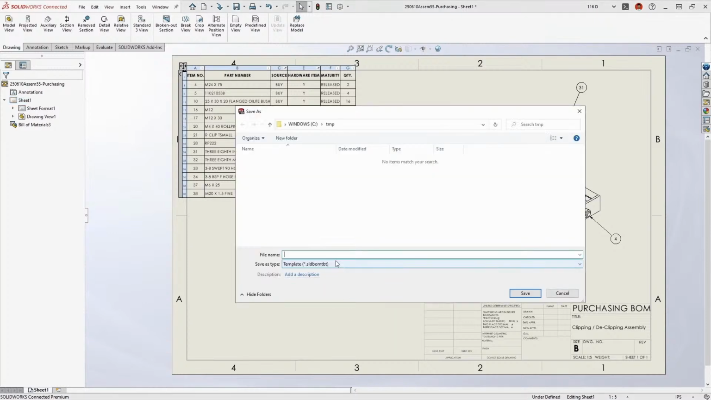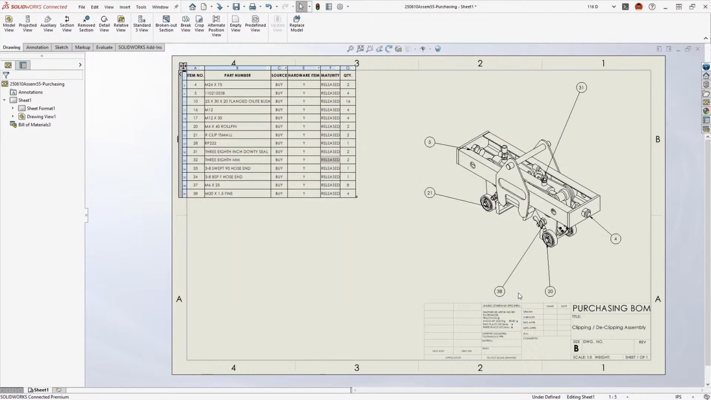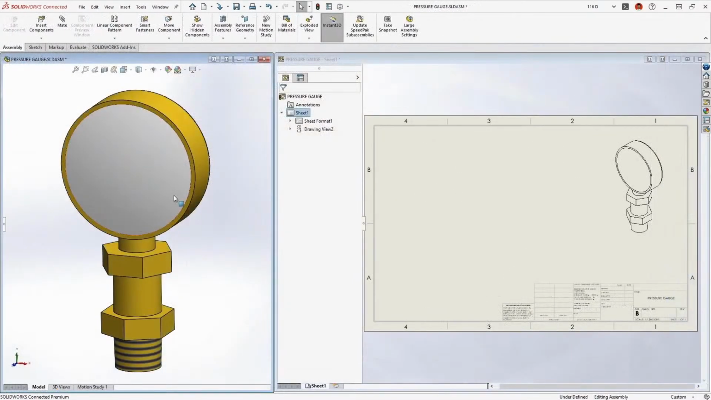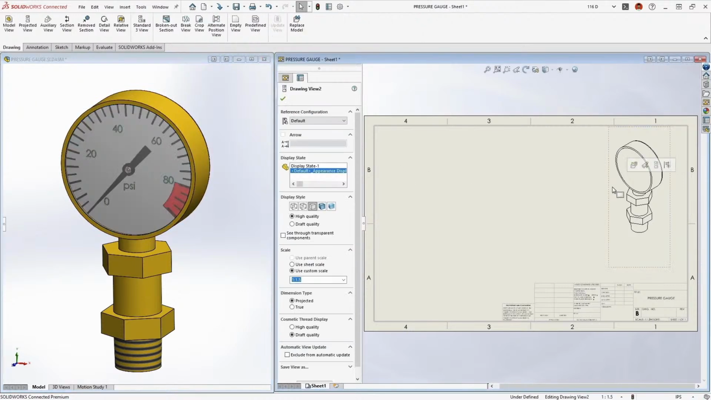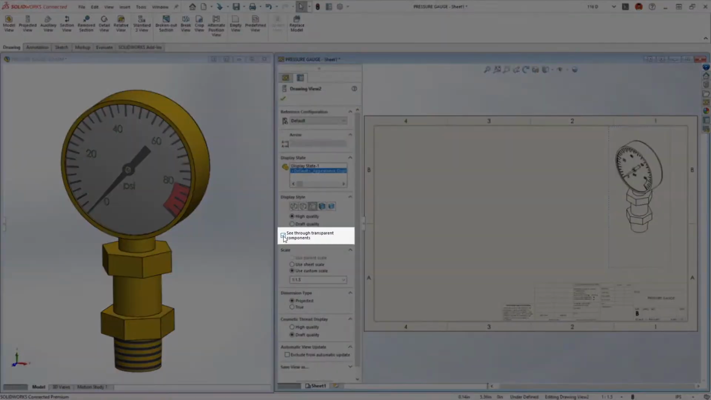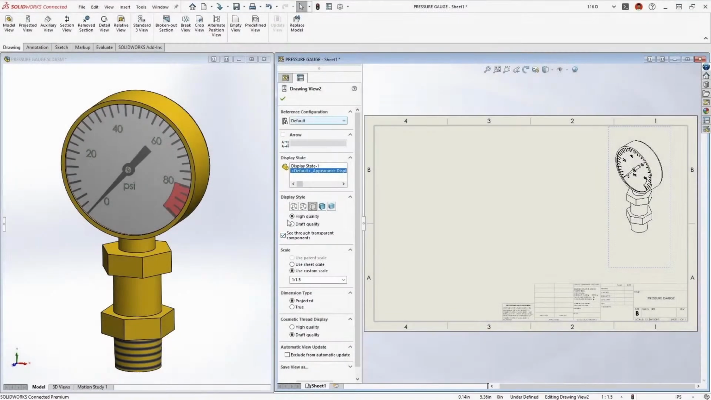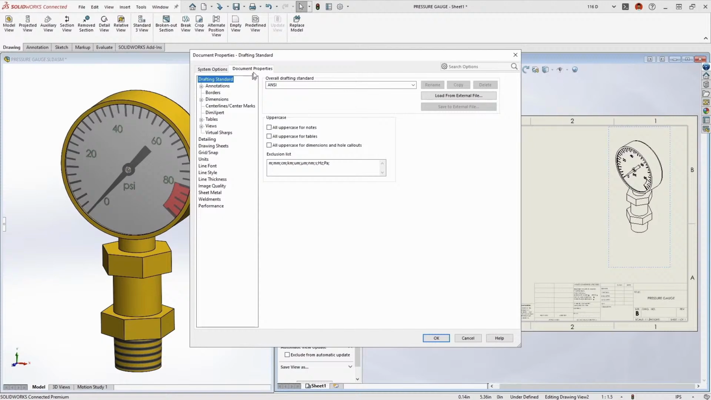And once you have it configured, you can go ahead and save that off as your CSV or Excel files for delivering downstream. Now we can also make anything that's in your SOLIDWORKS model transparent, show up as transparent in your drawing as well. We have the option, by clicking on a view, to see through those transparent components.